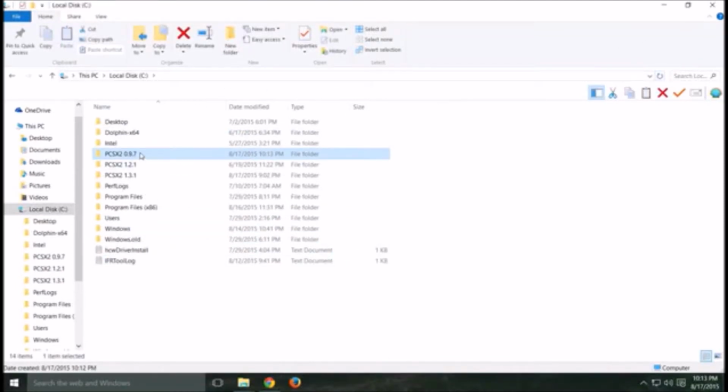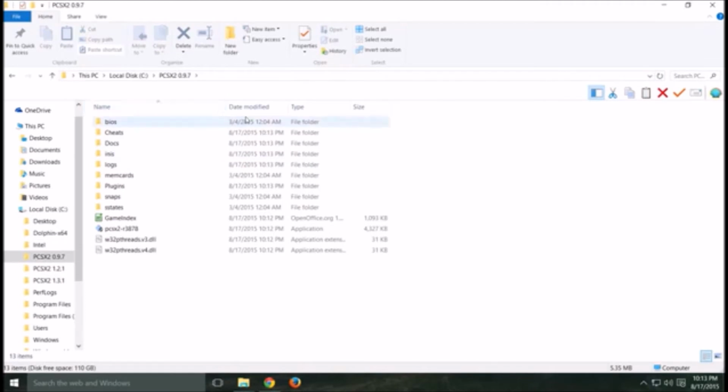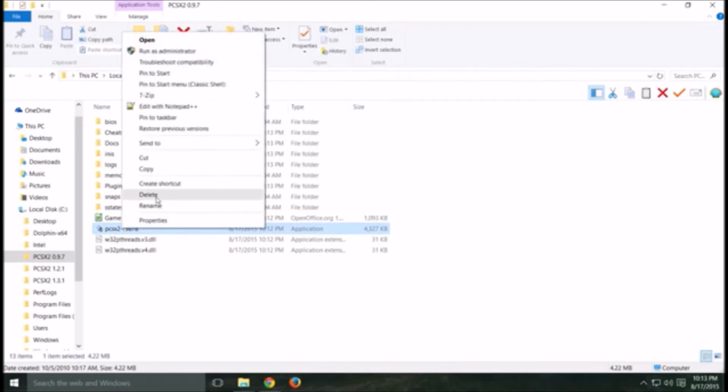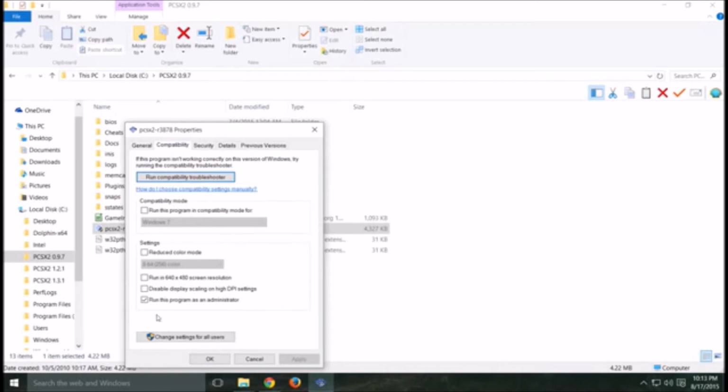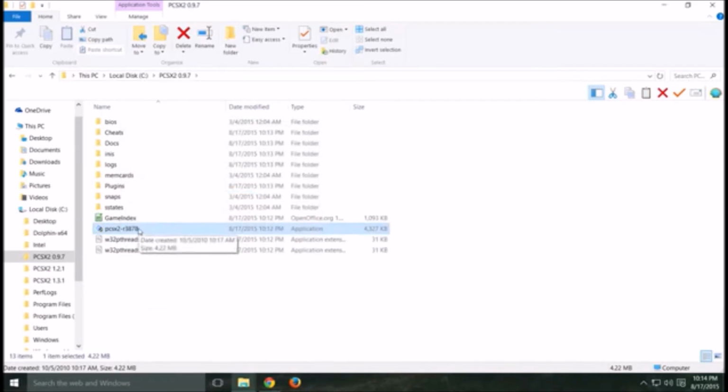Then go into the folder, and this will have all the folders pretty much already set up that you need. Click the PCSX2 application itself, go into properties, under compatibility, and make sure that it's set to run as administrator. Some people have issues with user account control, and that setting will take care of that.